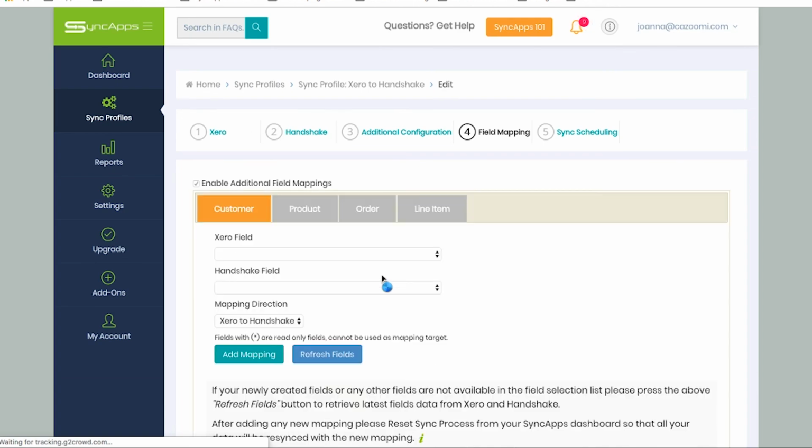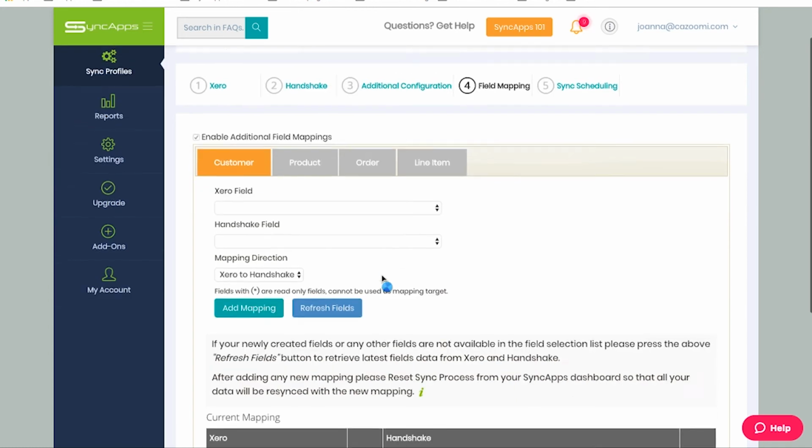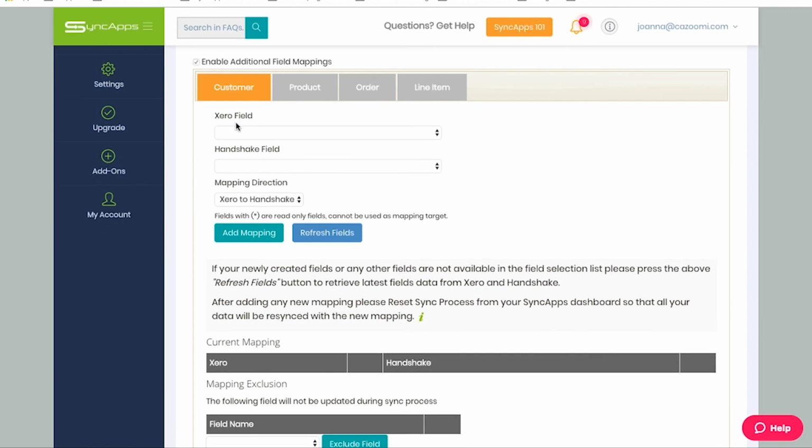So again, like NetSuite to Handshake, Xero to Handshake also enables your field mappings automatically. But for this type of integration, we have 4 object types right now. So we have customer, product, order, and line item. So with this, you can always add or map additional field mappings that you'd like for your integration.